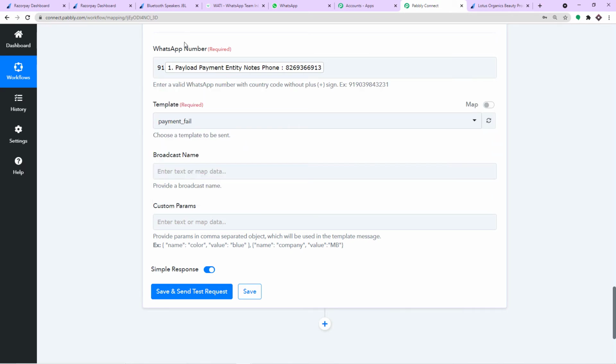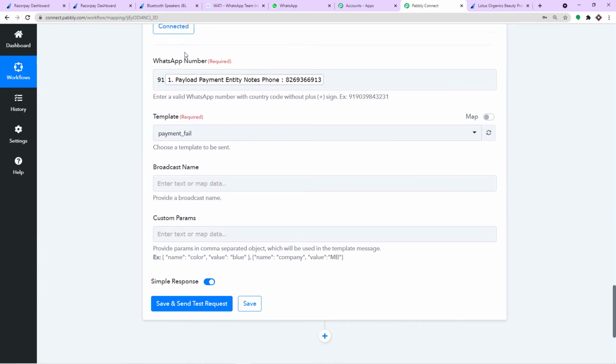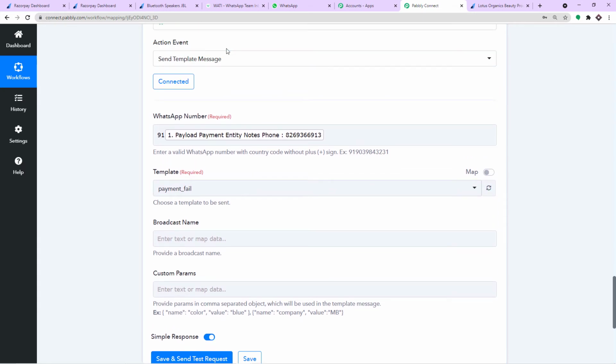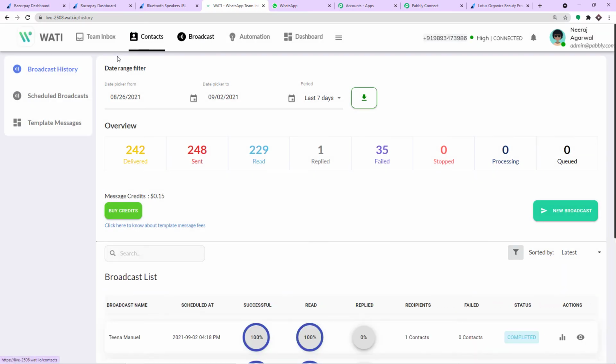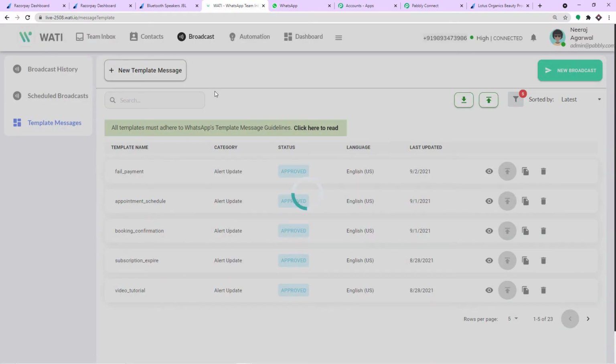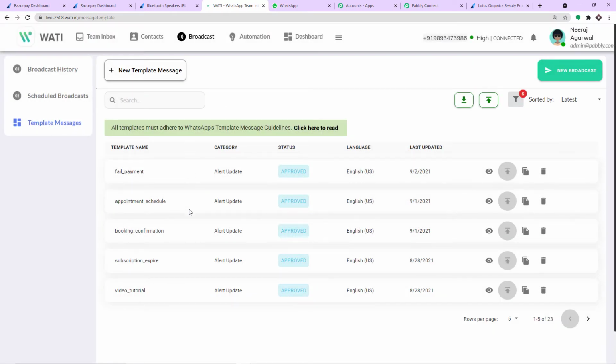Excellent. So let's deal with the template. This is perhaps the most important part of Vatty. Let me take you to Vatty and give you a brief glimpse of the templates. Let me take you to broadcast, and click on template messages. As you can see, these are all the templates that I have. Remember this: without getting your template approved, you can't directly send the WhatsApp message. These are all the templates that have been approved by Facebook.